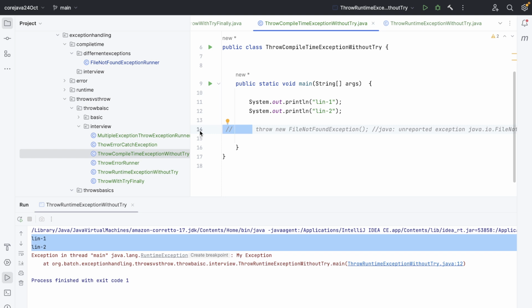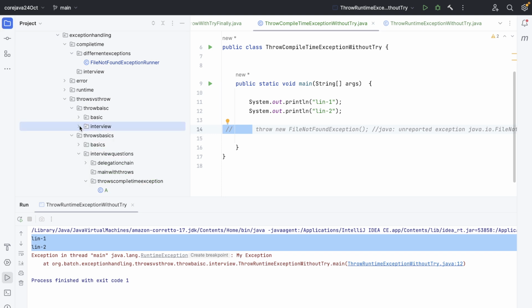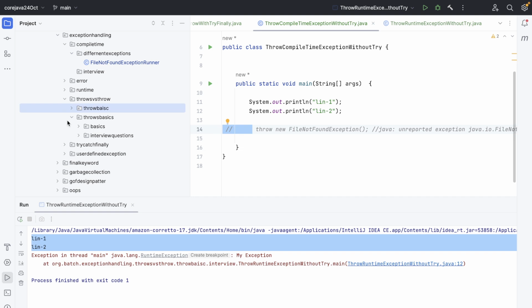Now it's clear, right? Yeah. All right. Okay. So okay, now it's good.